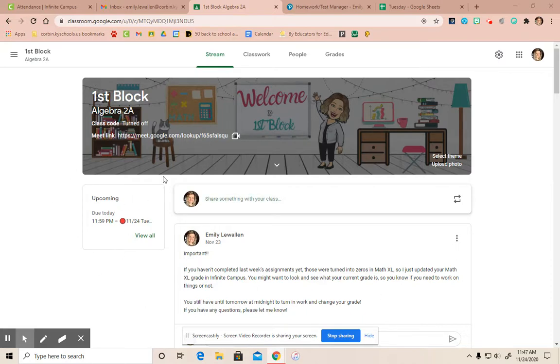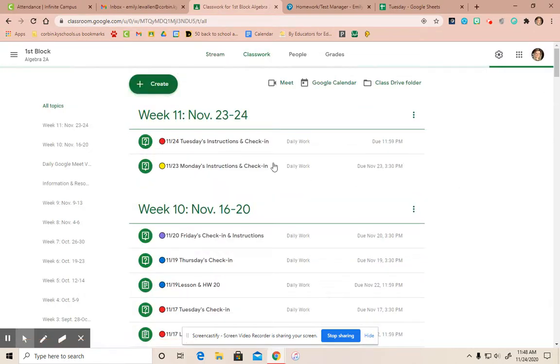You can also see your upcoming due dates over here on the side. That's super helpful. You're going to spend most of your time for my class under the Classwork tab. Now, since this is the end of the first trimester, my Classwork tab is full, okay? Yours is not going to be as full right now, but you'll be able to see the main components. You can get to the Google Meet from here.